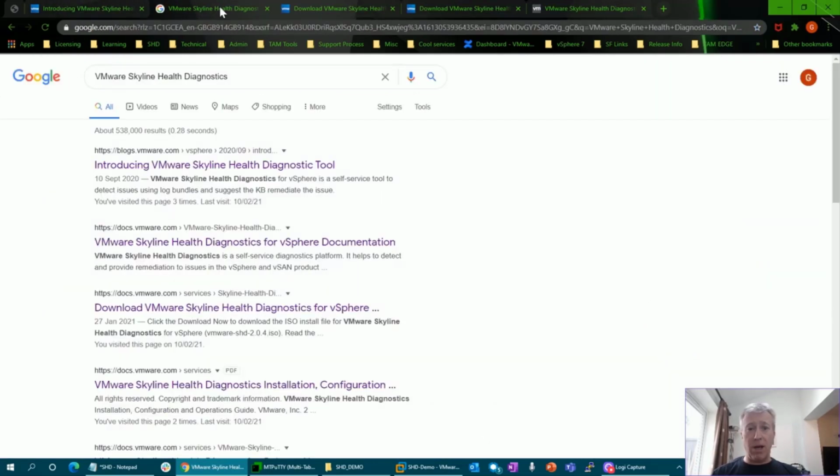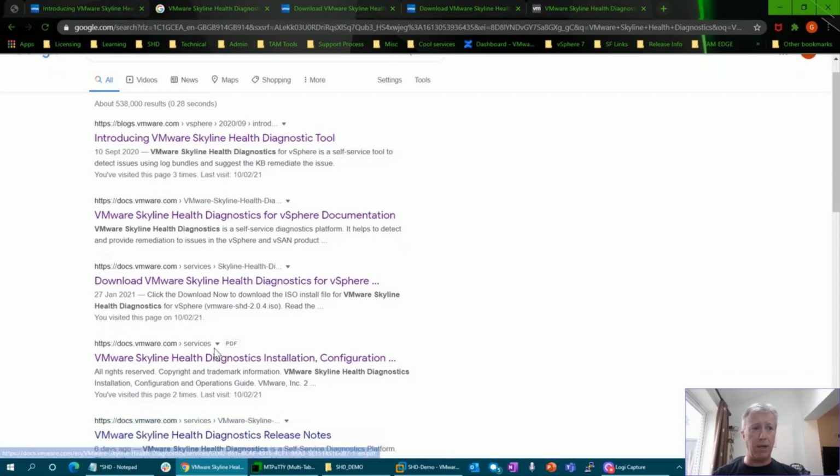Where to get information about this? If you just Google VMware Skyline Health Diagnostics, you'll see the first few links are the blog itself, the documentation page, the download page, and the PDF for the user guide. So these are the four main links you want.